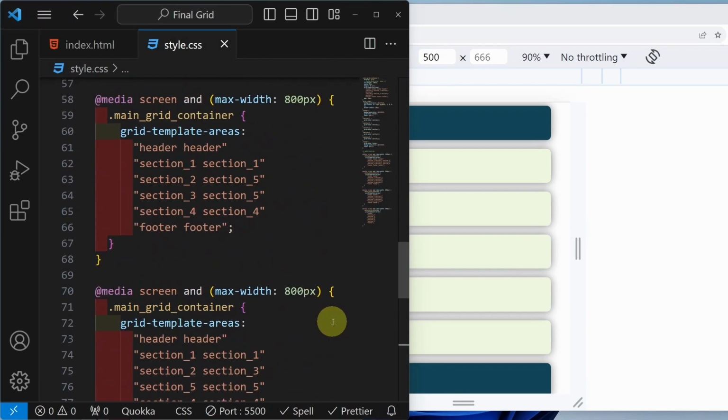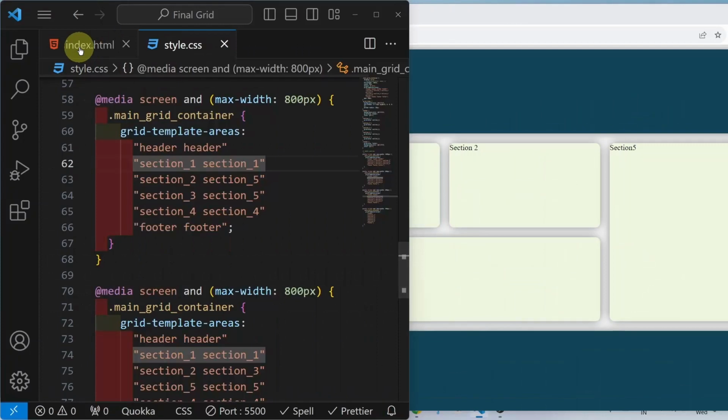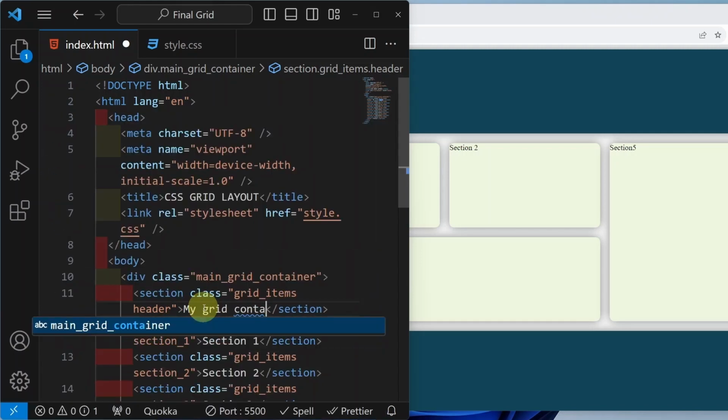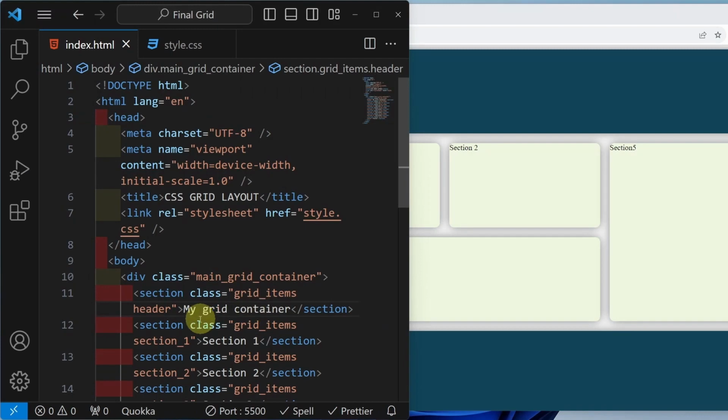So this is very simple. Using grid template areas, we just have to tell how many times and how many columns we are going to use, and accordingly we will give these values. Now here you can give any content. Inside header you can give my grid container. Save this. My result is displayed.